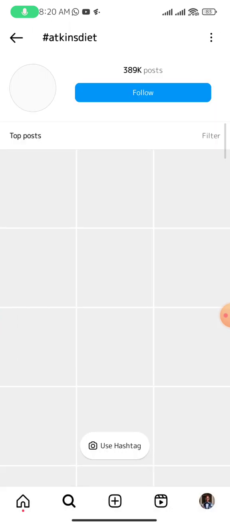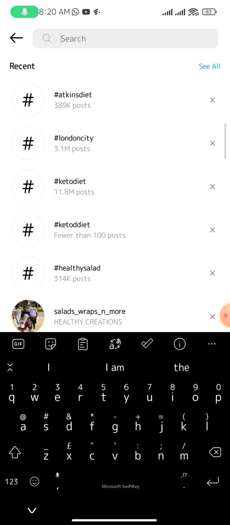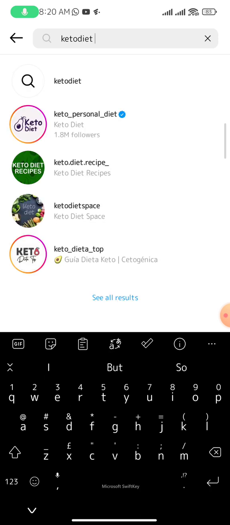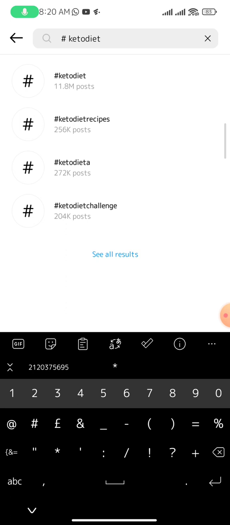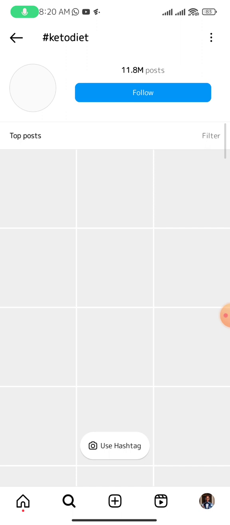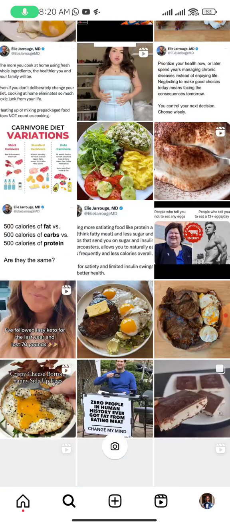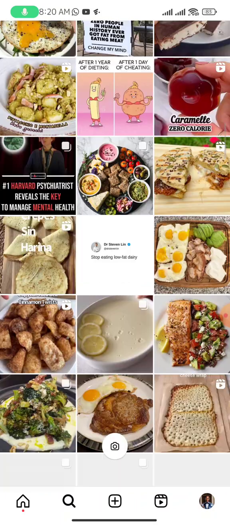Now let me use Atkins diet, for instance. Although I already have it here, that's why I clicked on it, you can simply come here to search, maybe keto diet. Let me use keto diet, for instance. Then you can click on search. Oh sorry, I didn't include the hashtag. Then click on search. This is it. I already have it here, but you can just include the hashtag, then click on search. So these are a lot of images you can get from this particular search.